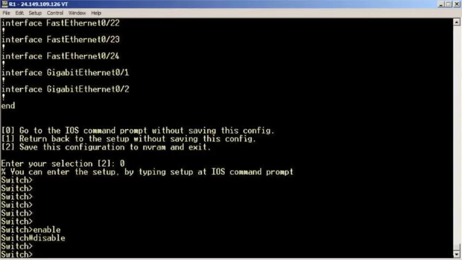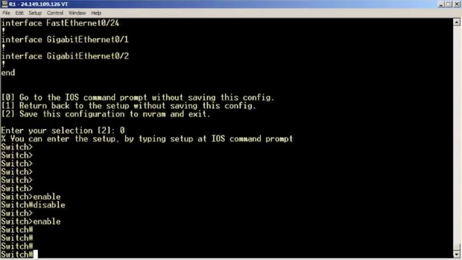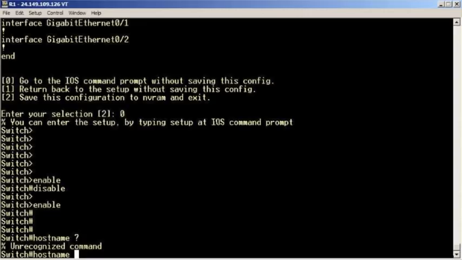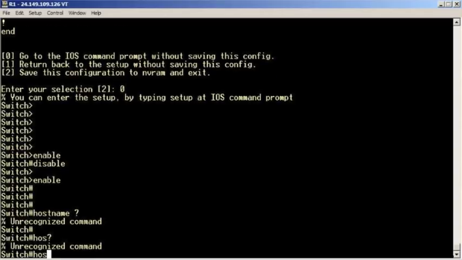Now, you want to give your switch a name. So we say enable, okay, and we get into privilege mode. But if you say hostname, question mark, it says, I don't know what you're talking about. Why doesn't it know what we're talking about? Well, because if you go HOS question mark, you'll see there is no command in privileged mode that will allow you to name your switch.